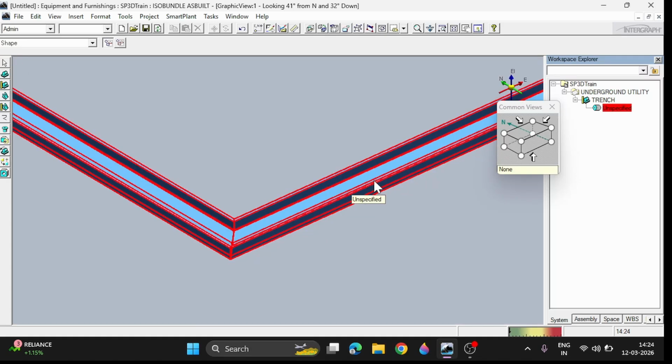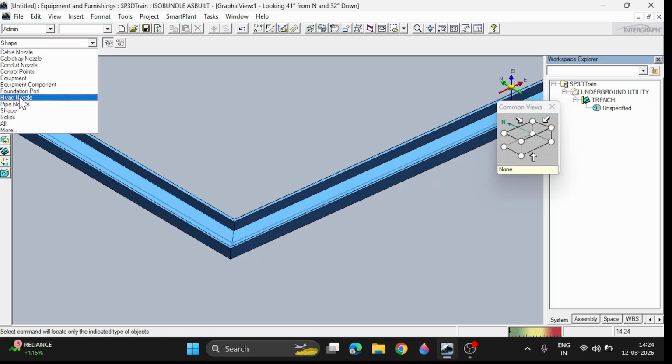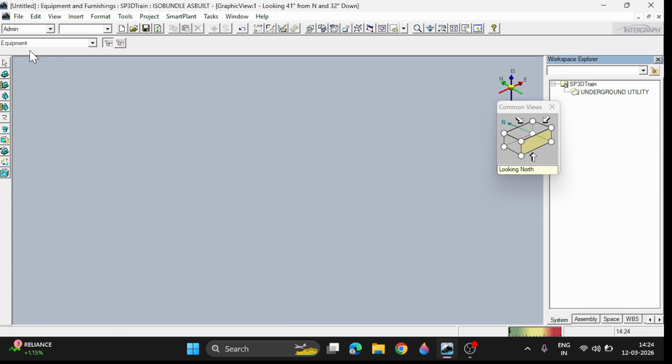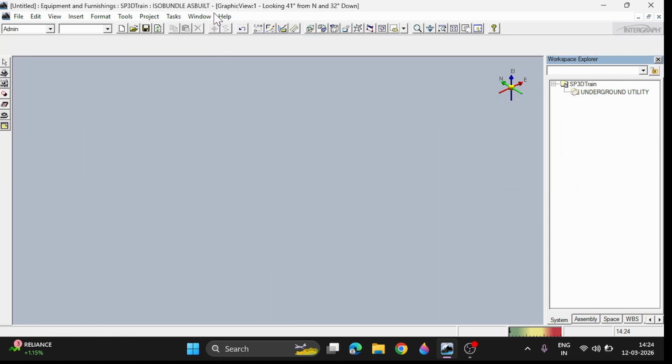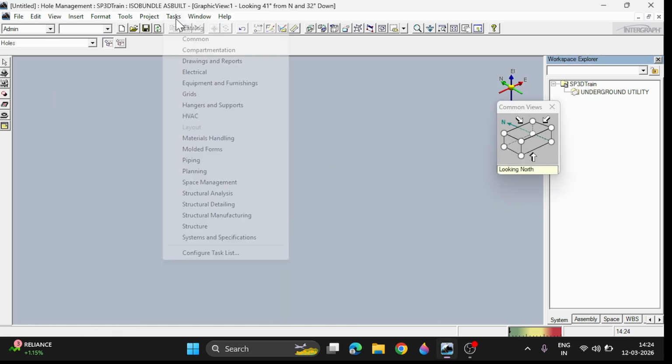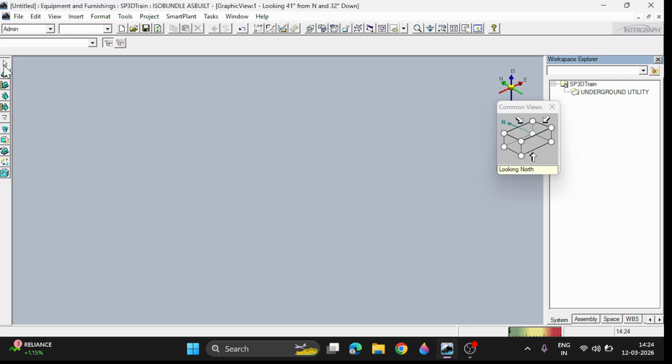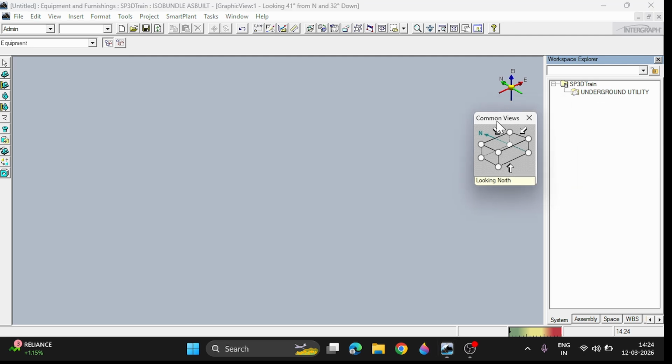We will see how we can model the range. Delete that and model once again. We have to go to the tasks and choose the equipment tasks. So I change and once again click on the equipment and furnishing. Then I already created one generic folder, underground utility. I will add the equipment under that.